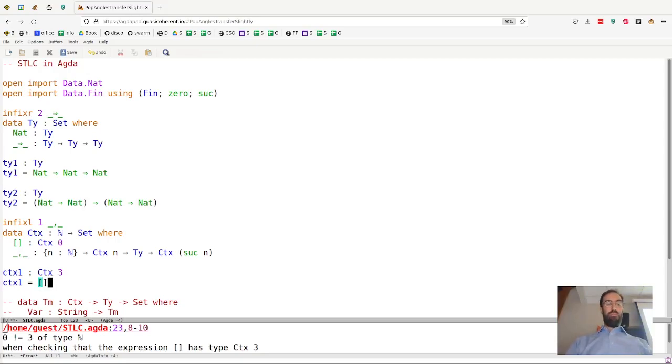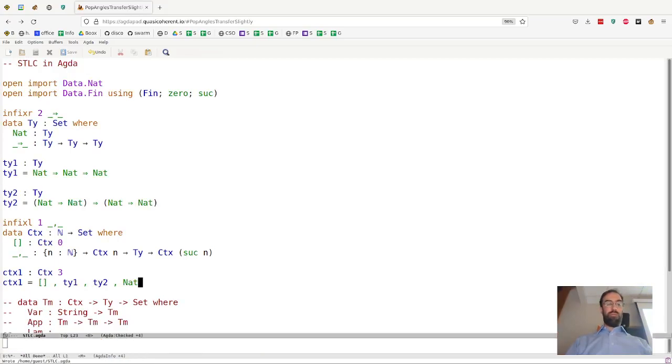So I could say empty list, comma, let's say ty1, comma, ty2, comma, then I'll just put nat on the end. Okay, and that it accepts, right? So this is a context with 3 things in it. There's 3 variables named 0, 1, and 2 that would correspond to, the first variable has this type, the second one has this type, and the third one has this type. Questions so far?